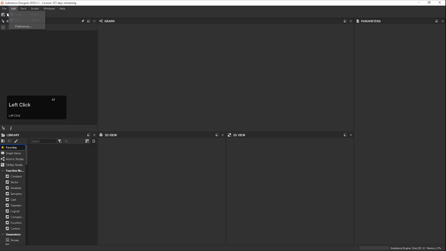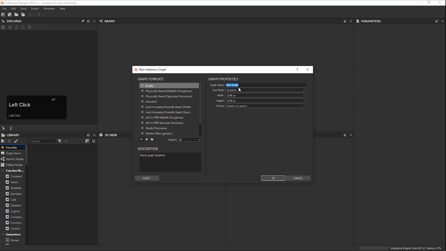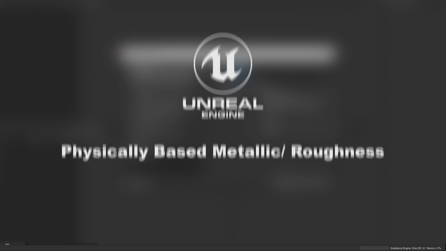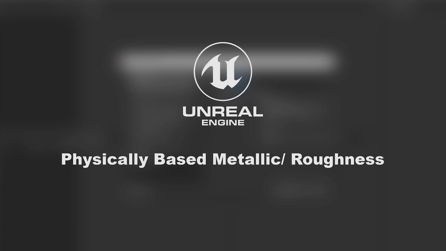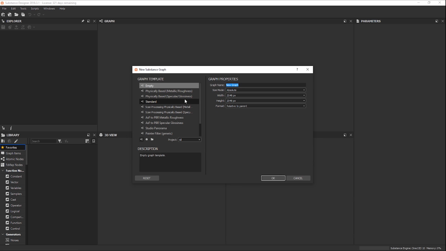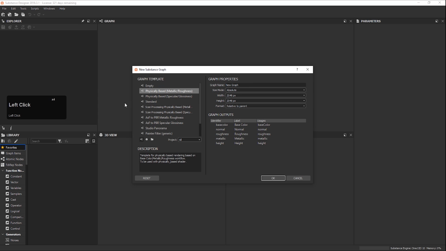Click on File, New Substance. For this project, I will be using one of the physically based graph templates provided for us. As you can see, there are two options. Unreal Engine uses metallic roughness, and CryEngine, Unity, and Marmoset Toolbag use specular glossiness. Since I use Unreal Engine, I will choose the second option, metallic roughness.